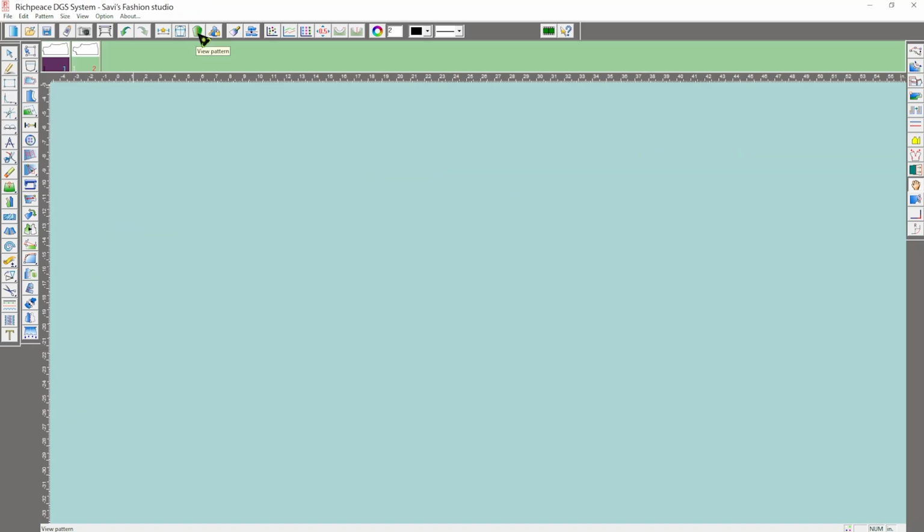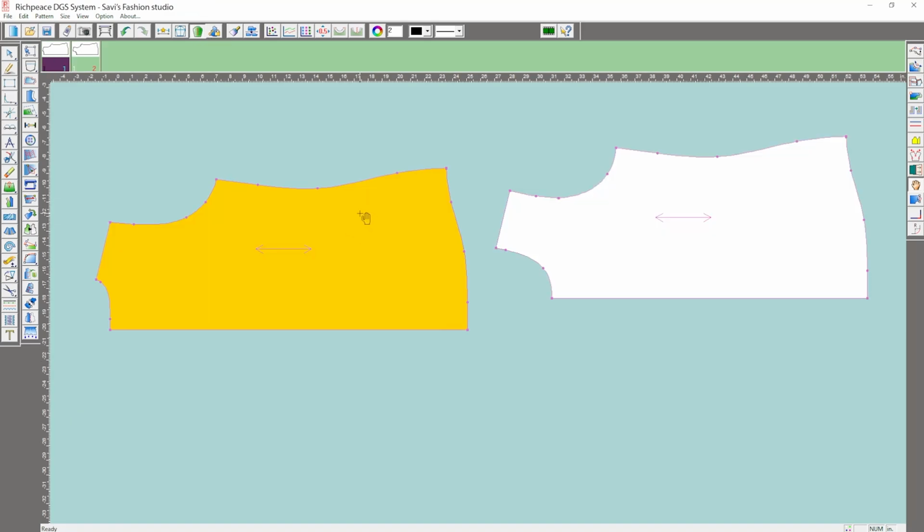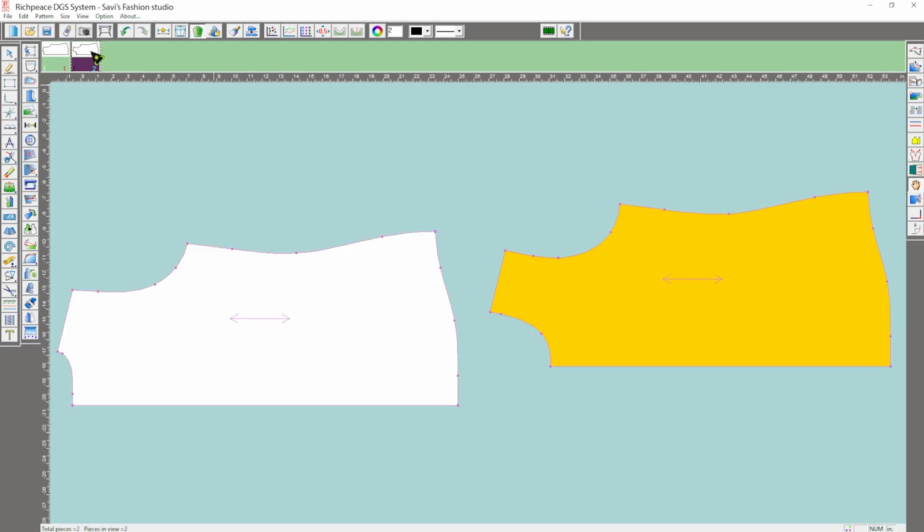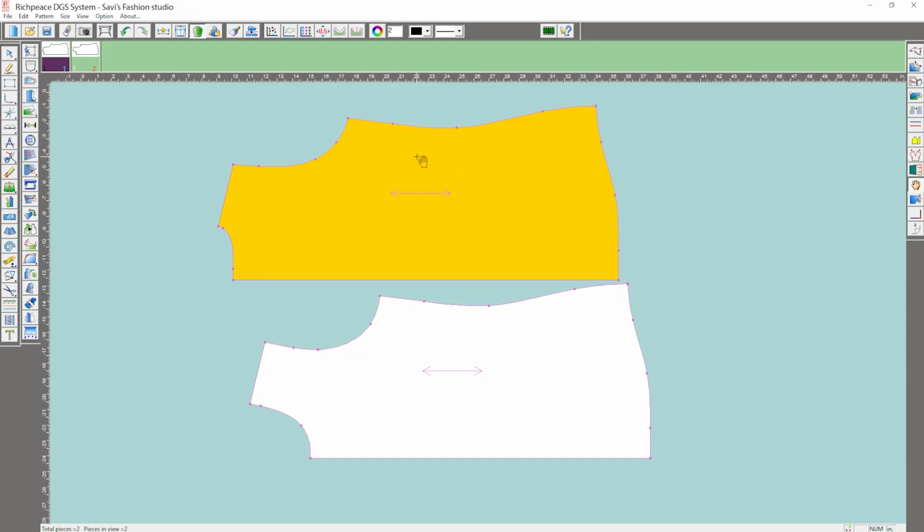So this tool is to view the pattern. Now if you want to see only one pattern, you can select the pattern and click on only display one piece. That is, if you're working on back, for example, you can click on this. So this will zoom and it will show only one piece. Now to select the other piece, there is a front pattern, you can click here. Okay.